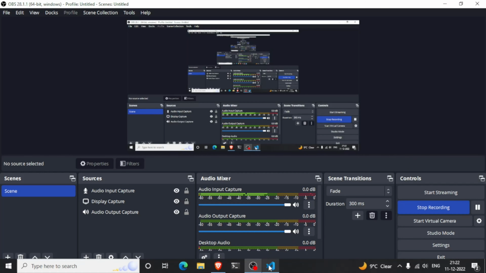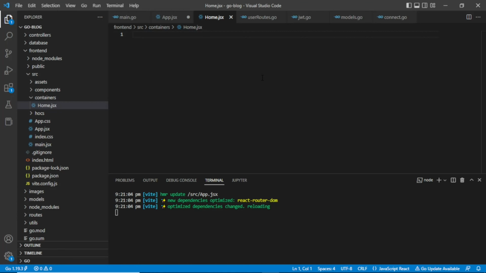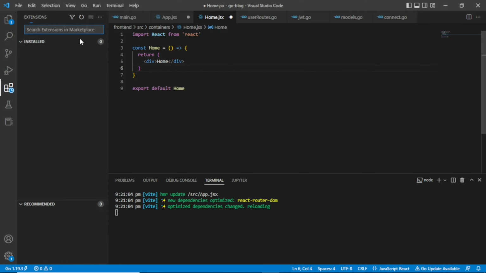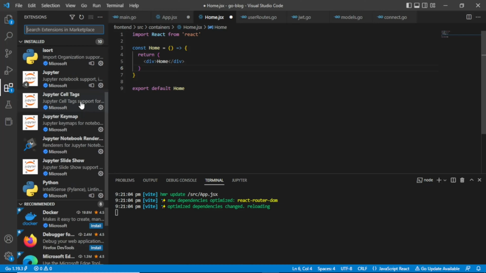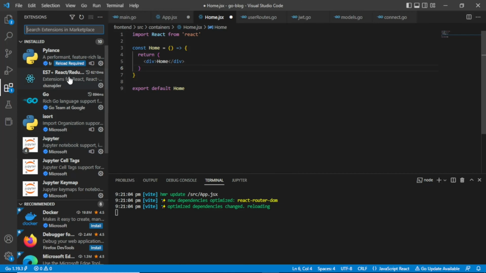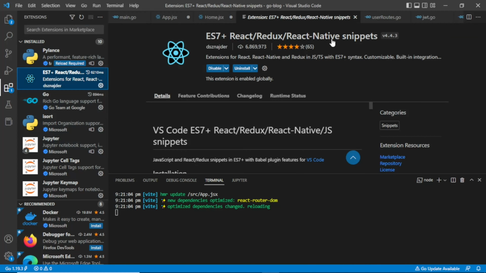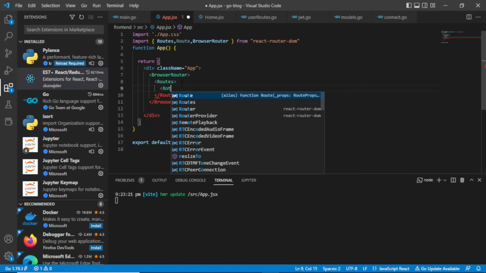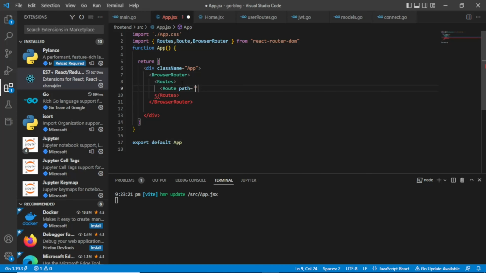Okay, so for that I just received a call. And in Home.jsx let's create a normal React function. By the way, if you don't know what I'm doing, I have installed something called ES7 plus React Redux React Native snippets. You can just type the name here and you will be able to find that. So we have a home function, so let's create a first Route, and it will have a path of slash, and inside that we will have an element that will be Home.